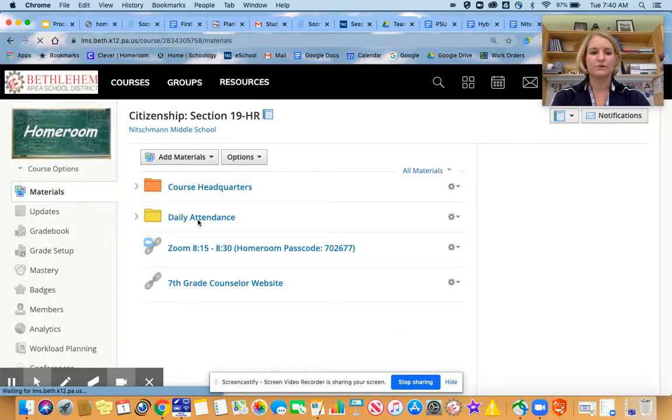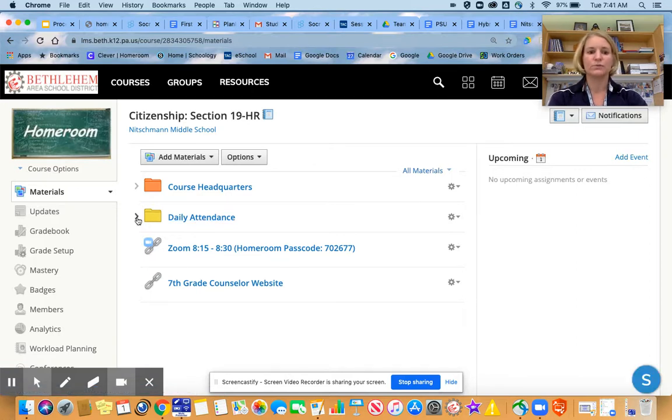Within this folder, there is a daily attendance. It is your requirement that every school day you are checking in with the daily attendance. You have from 8 o'clock in the morning till 3 in the afternoon to do that. My suggestion would be to make it part of your morning routine. When you get up in the morning, brush your teeth, get ready for your day, do your daily attendance. That way you're not going to forget. Even if you're not going to start your schoolwork first thing in the morning, it's a good idea to make that part of your morning routine.